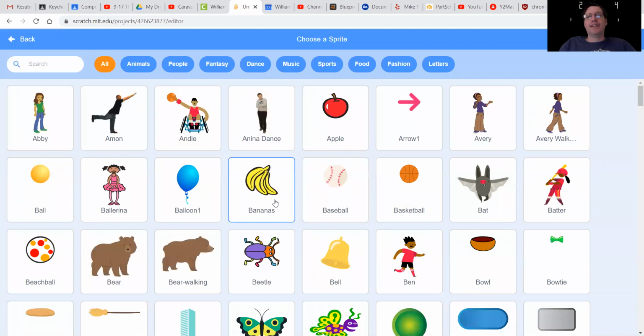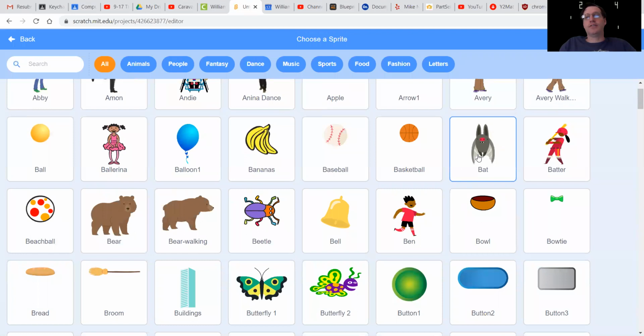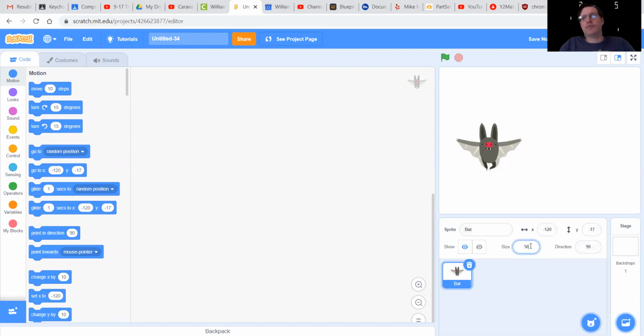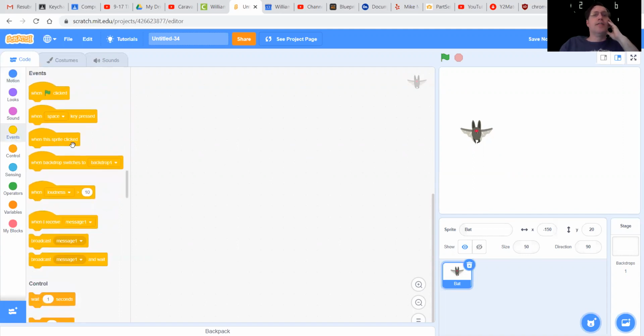Right now I don't have any. I got rid of the cat. Let's pick something that flies. Sure, a bat. And this is a bit big, so let's cut it down a little bit. Let's go 50%. There we are.